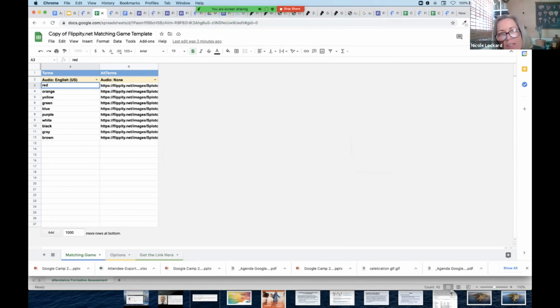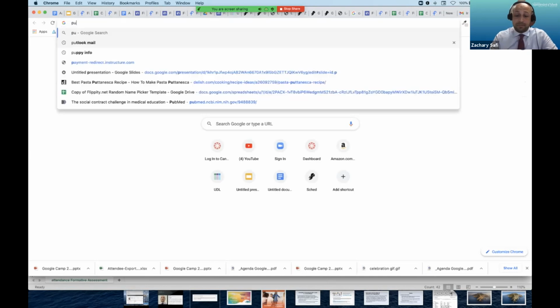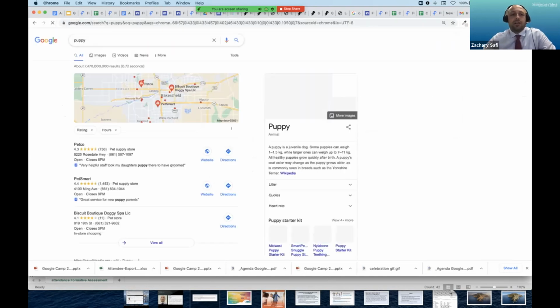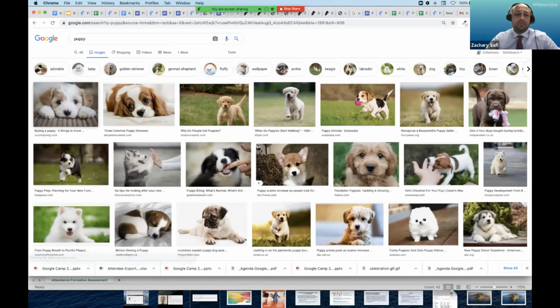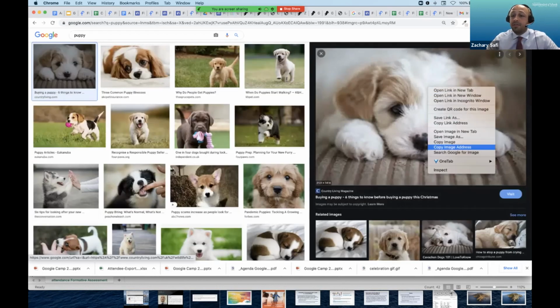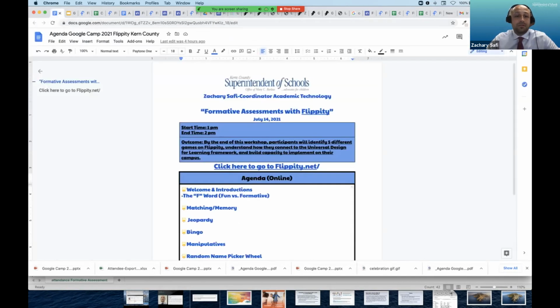So I noticed in the document that it says Flippity images. Does it have to be an image that you get through Flippity, or can you put anything? Oh no, you can use images from Google. Let's say I wanted a puppy. The only thing is you'd want to get it as a JPEG or something like that. So I'm going to copy the image address. I right click to go here. So any picture, copy image address. Thank you for asking. That's wonderful.